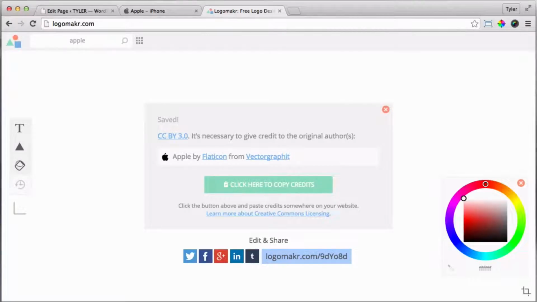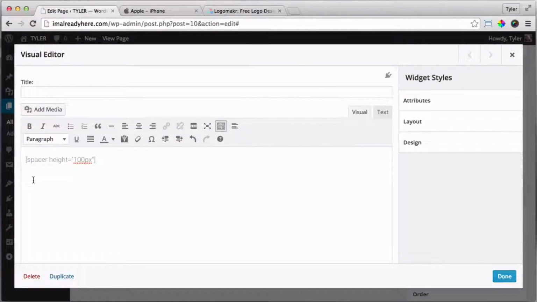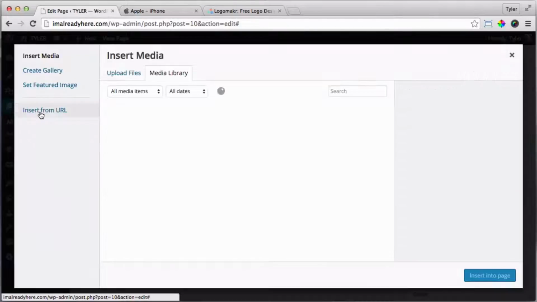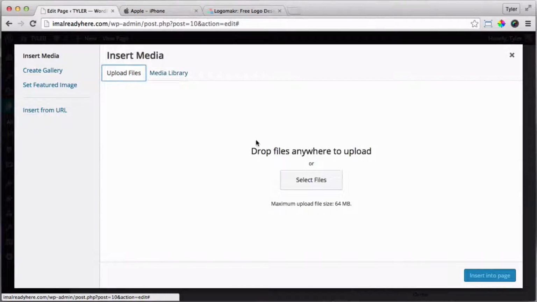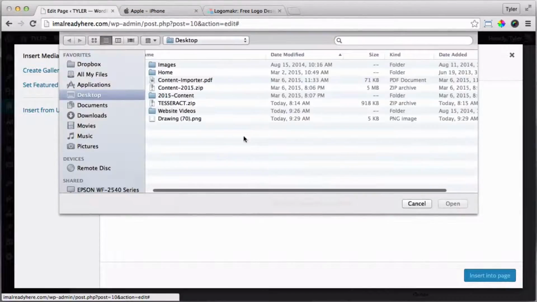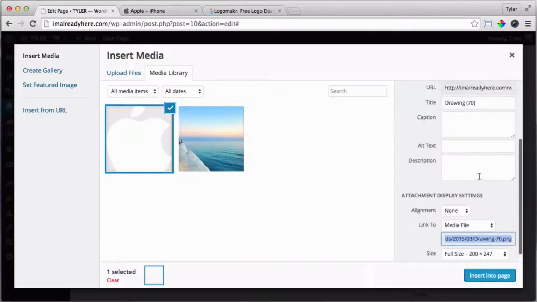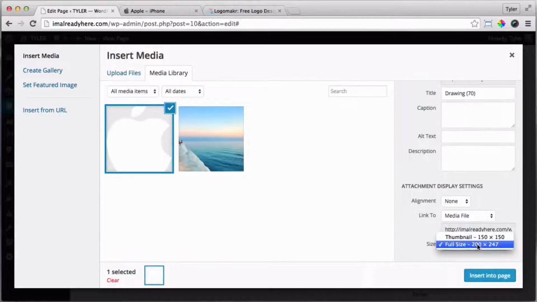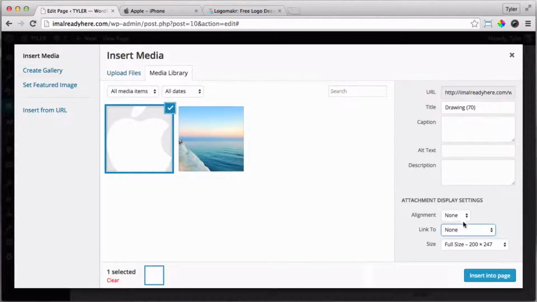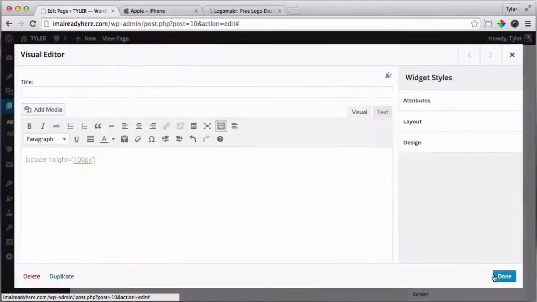All right, so I'm going to drag that to my desktop, save it to my desktop, and add in the logo. So we'll add media, and we'll upload files, and we'll select files, and we'll find that logo. It's called Drawing 7, and press open. All right, make sure it's the full size right here, not just the thumbnail, and it links nowhere. So when you click on it, nothing happens. And then we can insert into page.